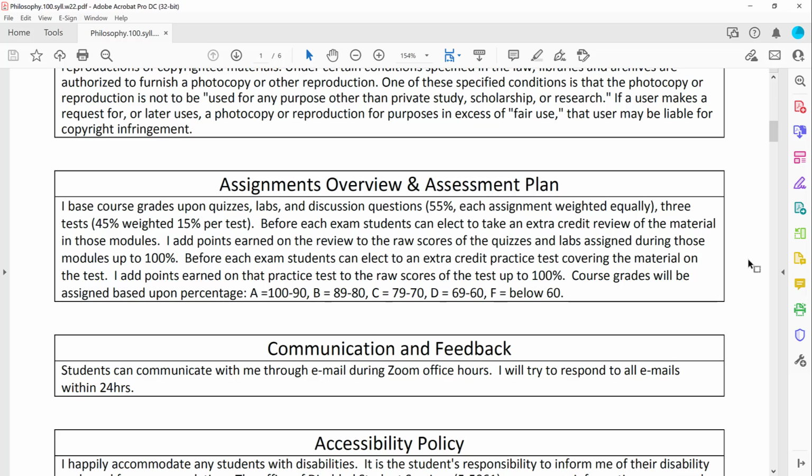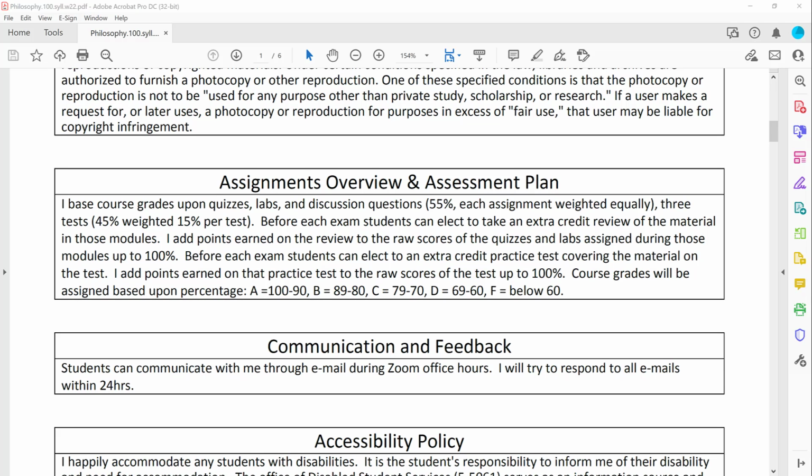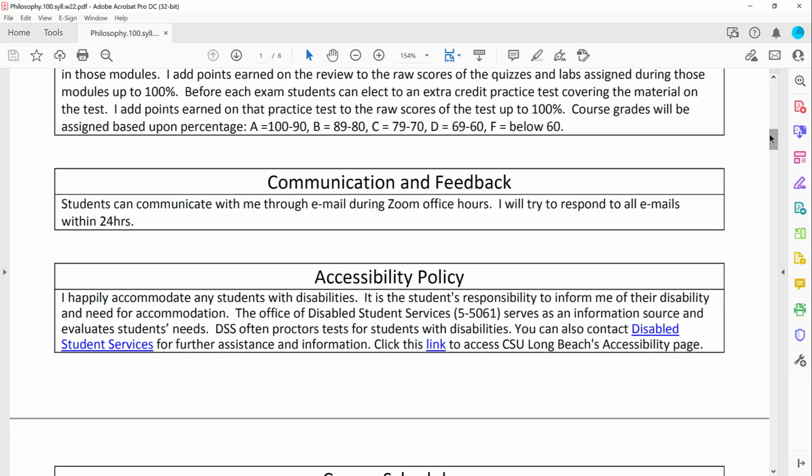The course grades themselves will be based on a straightforward percentage. 100 to 90 for an A, 89 to 80 for a B, 79 to 70 for a C, and so on. You can communicate with me by going to those Zoom office hours Monday, Tuesday, and Friday from 11 to 11:30, or by sending me an email, and I will try to respond to all emails within 24 hours.